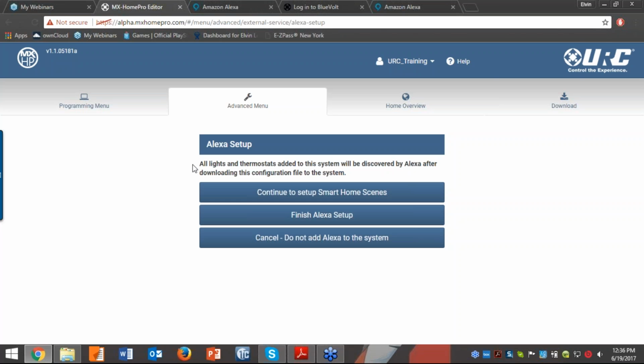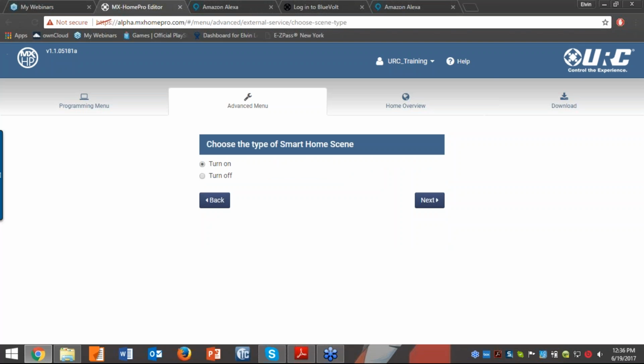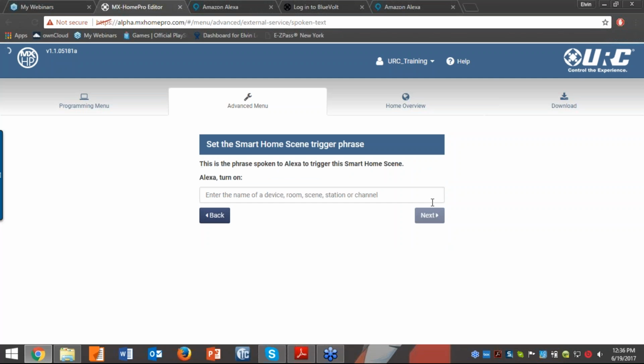So just to let you know, we're going to continue to set up smart home scenes. This test file has a cable box that we're going to create a voice service macro for, and it also has a Blu-ray player, which we're going to do the same for. So we're going to select turn on, and select next.